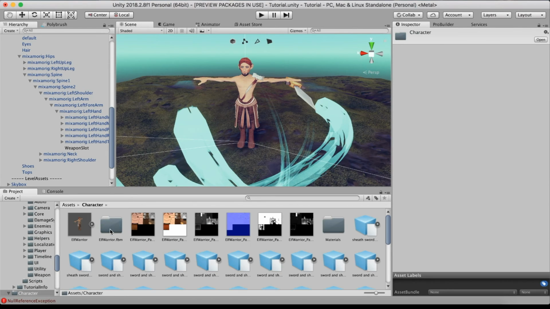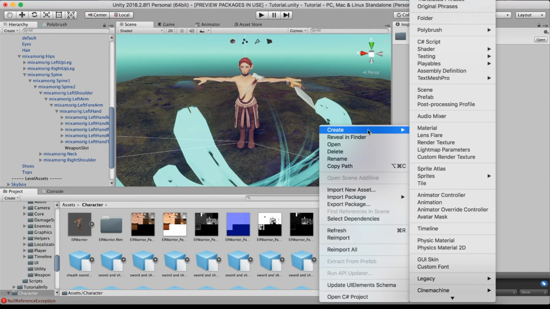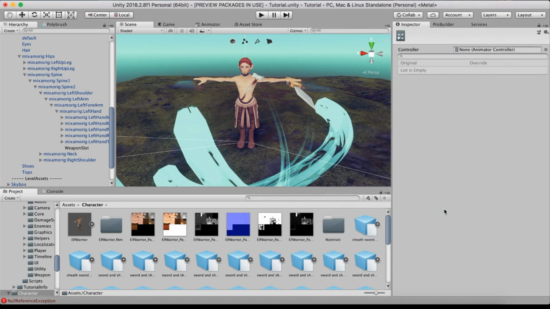So let's hop back into our character folder, and we're going to go to Create, right-click Create, and we're going to create an Animator Override Controller. And we're just going to go ahead and call it Ellen Override.